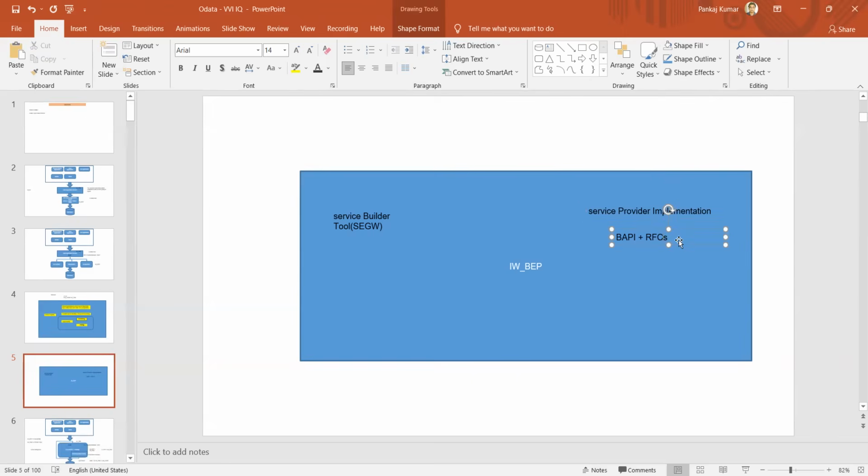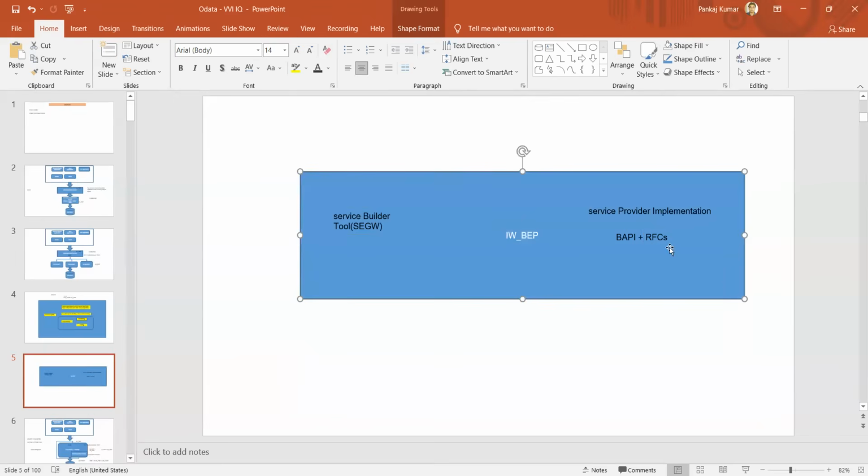Why is it called the service provider? This BAPI plus these RFCs can connect with your backend system, right? You can connect with multiple systems like SRM and CRM or different systems, and from there you can fetch the data, correct? That's why it is called the service provider. Now this service provider you can implement in your OData in order to fetch the data.